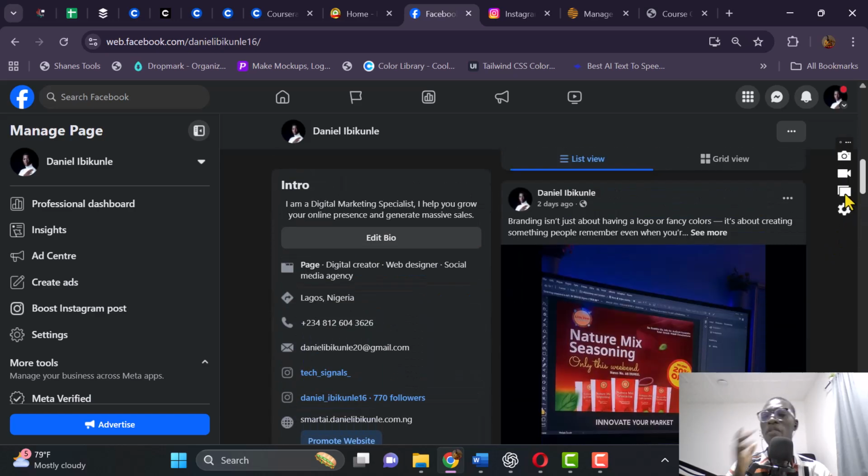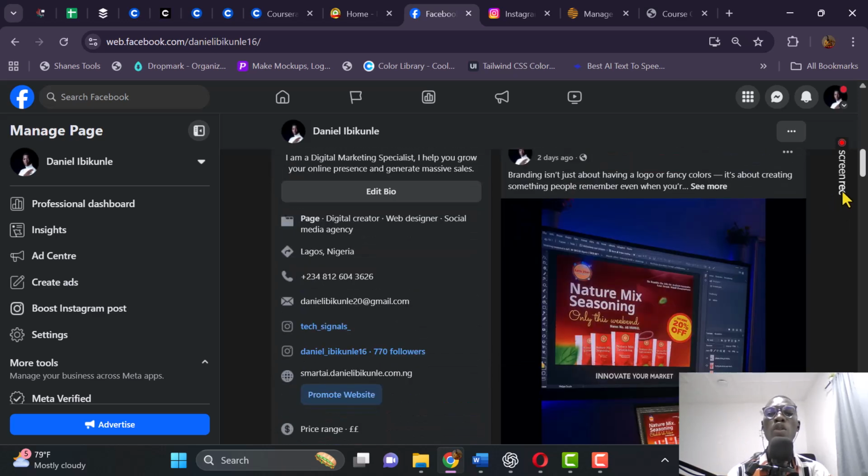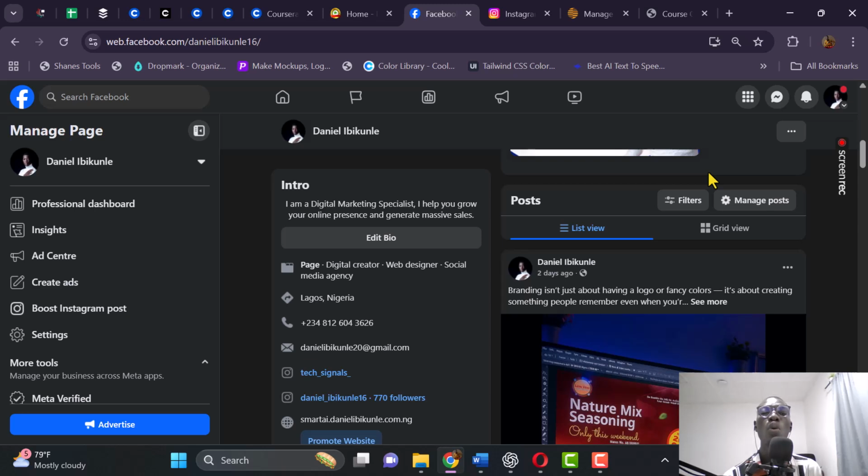So now the first method of running ads is using your boost post button. This is one of the easiest ways to run ads. Yes, but a lot of people tend to say it doesn't work for them, it doesn't convert. It works for me very well, and I also use Facebook Ads Manager very well. Now let me share a secret with you.